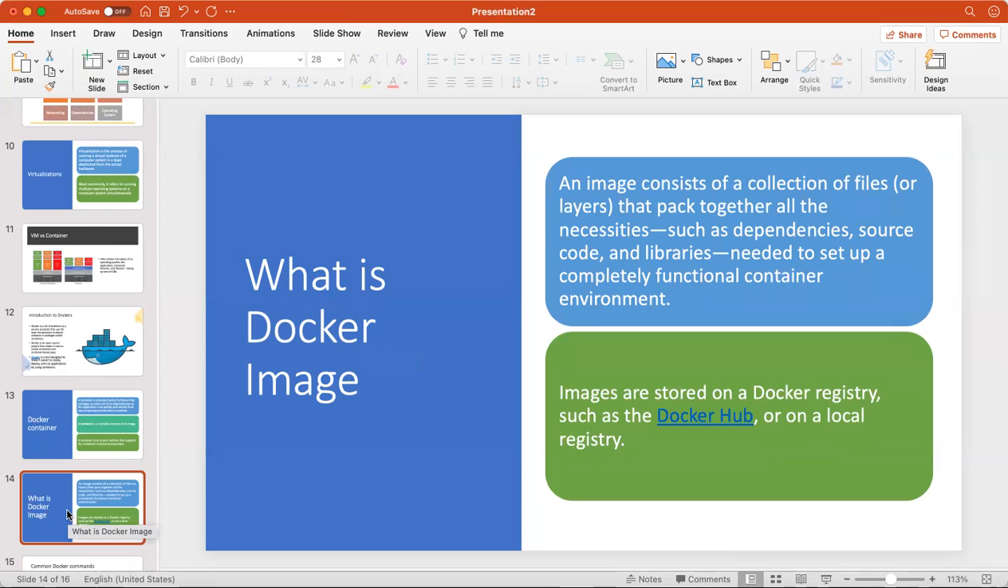So what's an image? An image consists of a collection of files that pack together all the necessary stuff like dependencies. The image is the main thing that you create when you are creating your application. You create the image, then you store it, just like when we are building our application with Maven. Then we create this .war file, and we can deploy it to any environment. So when you create an image, that means you package it and make it usable to run in any environment.